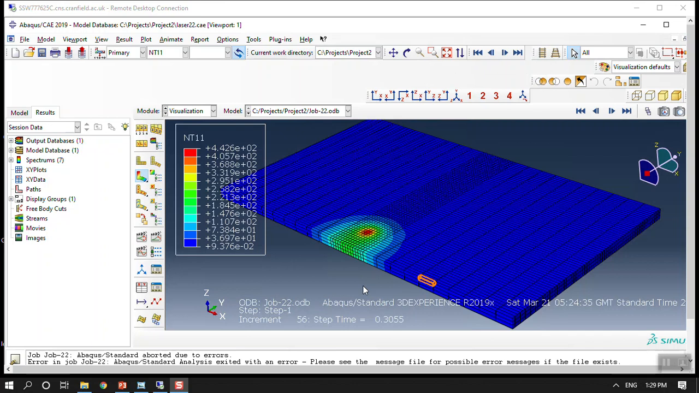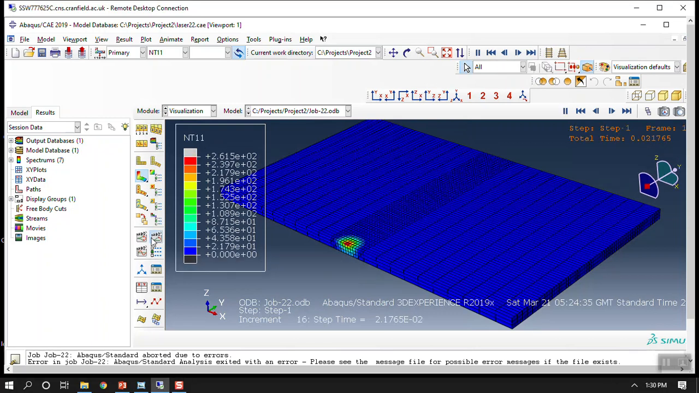Hello everyone, in this video I'm going to show you how you can write a DFLUX subroutine and how you can model the welding process and laser bending process in the Abaqus software. If you want to move a heat source on the surface of a sample, you need to define a DFLUX subroutine.